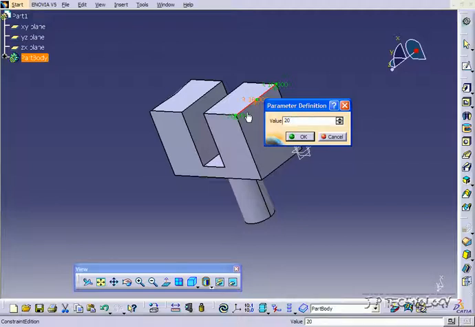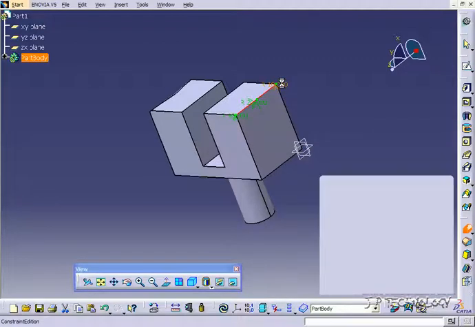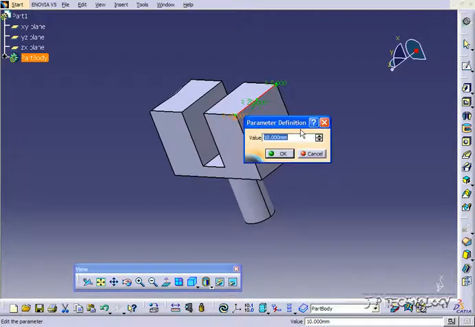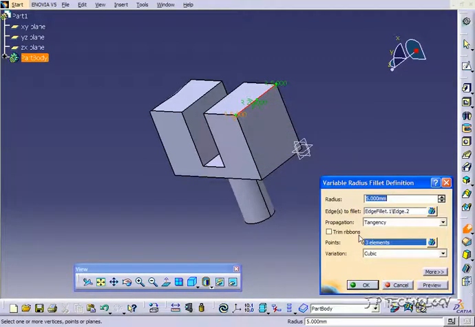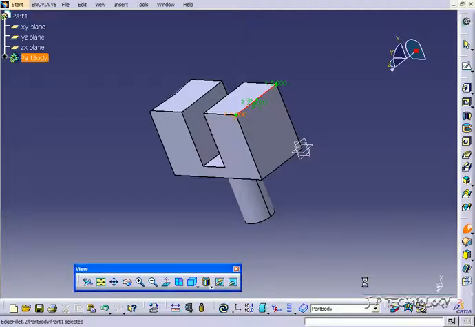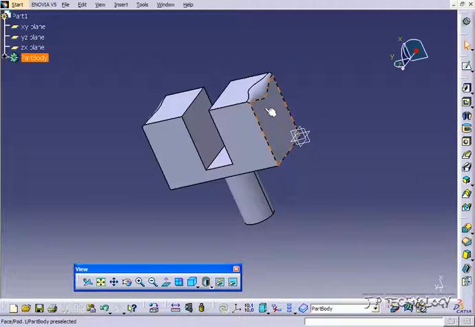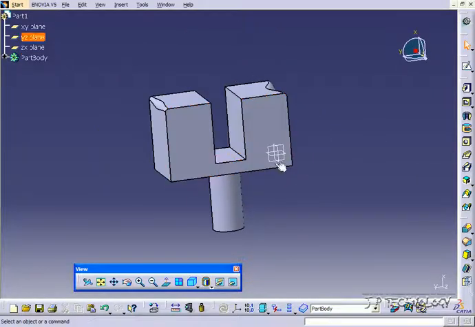So let's make it 20, and we'll make this one at the end here 5, and the one at this end here 5 also. Click OK and accept, and you'll see again that we've got another variable. So you can see that it goes from 5 to 20 and back up to 5.